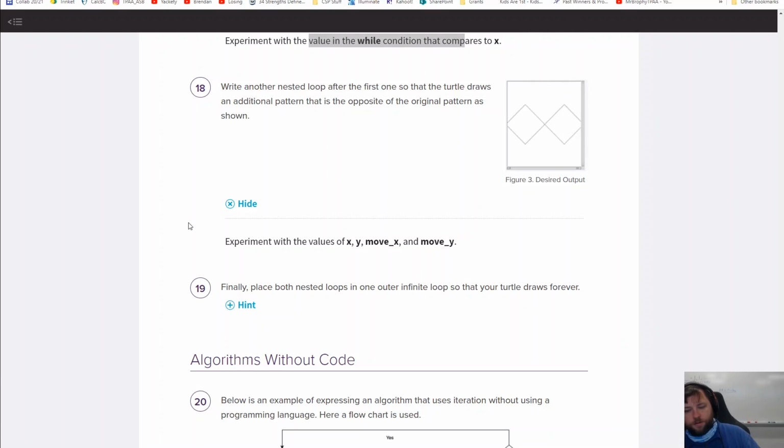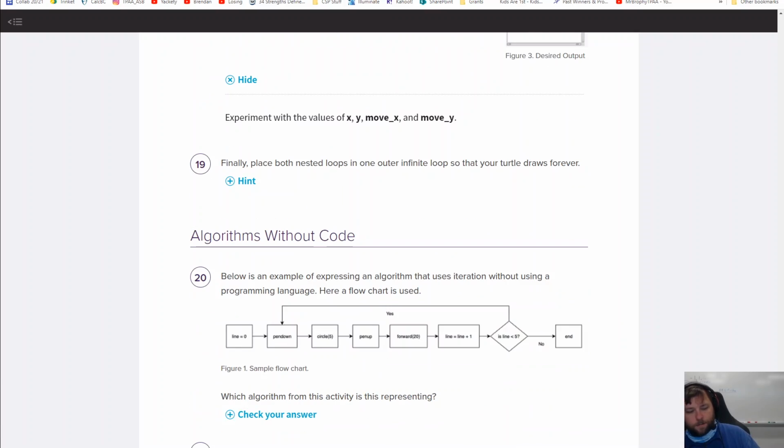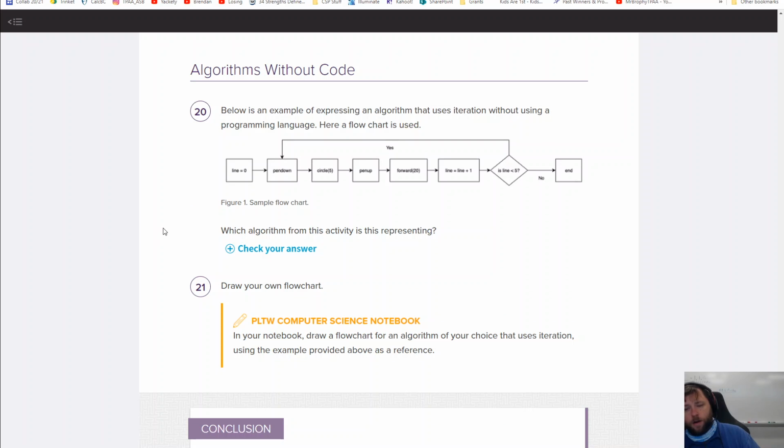All right, that's through step 19. I'm going to keep going. A 30-minute video, I'm almost done. Below is an example of expressing an algorithm that uses iteration without using a programming language. Here's the flowchart used. So let's follow the flowchart. Line equals 0, put your pen down, draw a circle of 5, lift up your pen, go forward 20, line equals line plus 1.